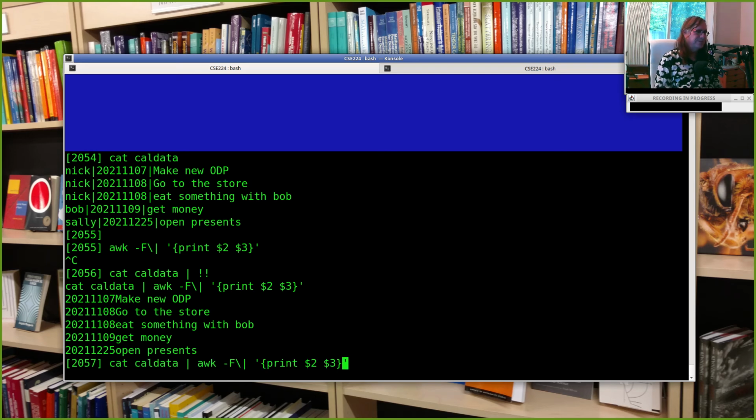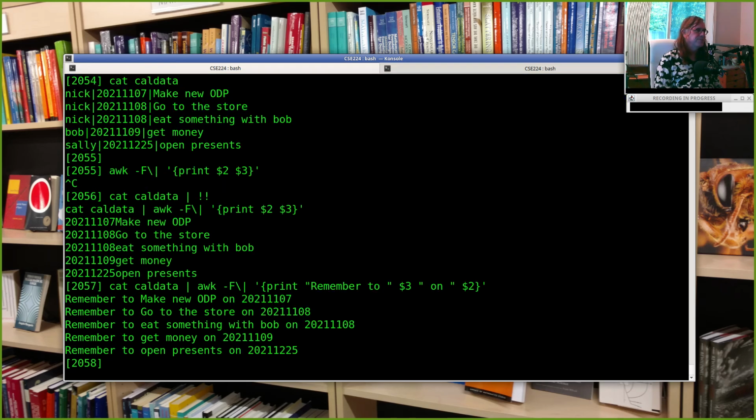And you can do "remember to" $3 on $2. So: remember to make a new ODP on the 7th, remember to go to the store on the 8th, etc. So if you wanted to pop up reminders for people, you could form a string like that. And this is all just different ways of using this very small set of commands.